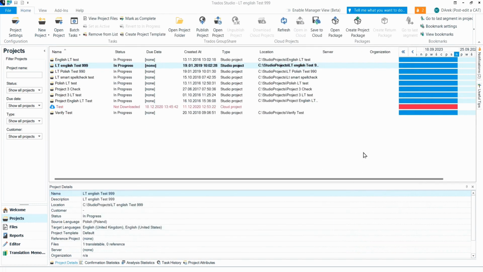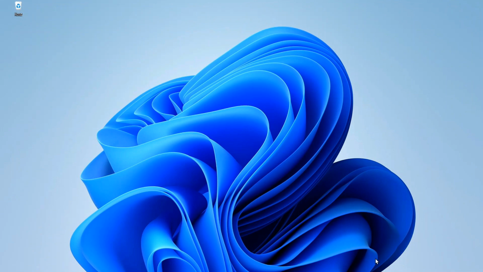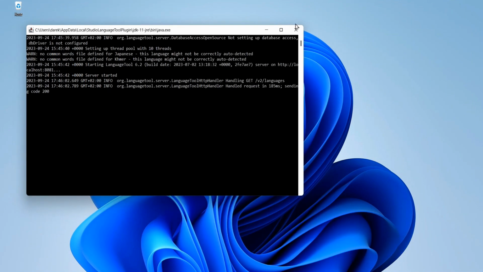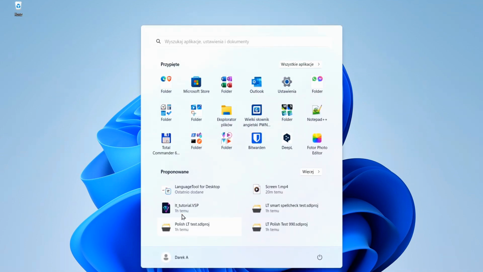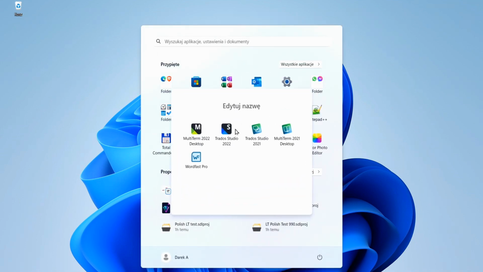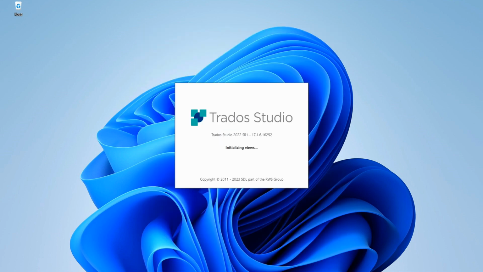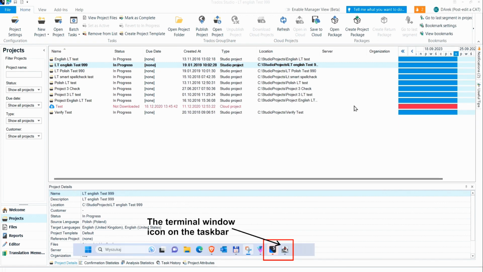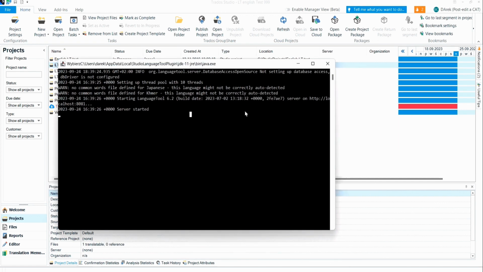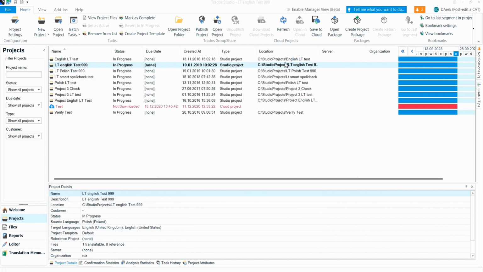Everything should be working now, so we just need to check that this is indeed the case. We close the studio. We also close the server window if it is running. Then we restart Studio and wait for everything to open. Once it's up and running, we check that the LanguageTool server was started at the Studio Startup. We see that it has started, so everything is okay.